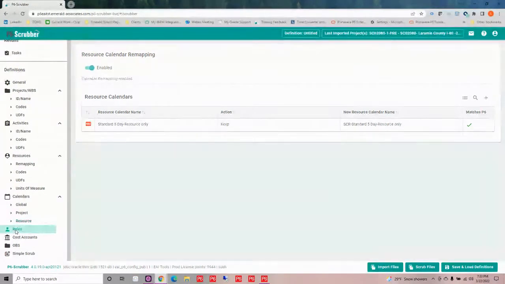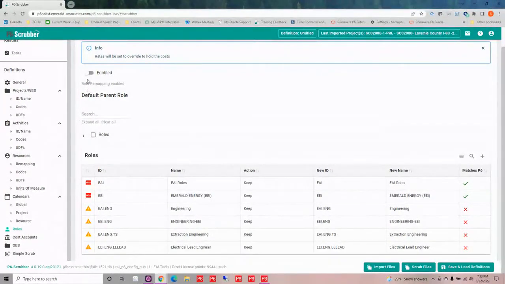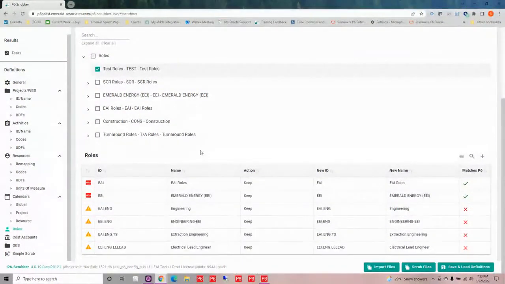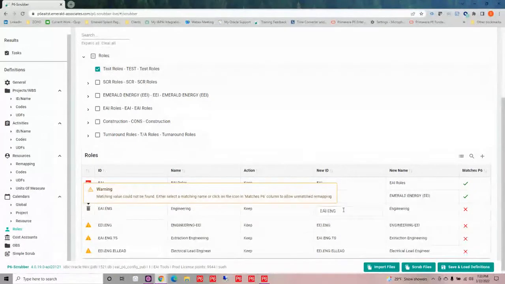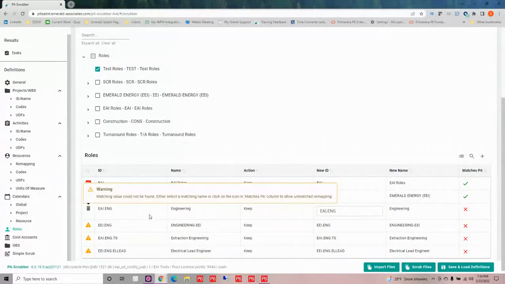Now, roles work the same as resources do. You have the ability to create a parent in the role dictionary and have those roles imported underneath that parent. And then again, you correct or decide what you're going to do with all the ones that are listed here. I'm not going to go through and do all of these. I do have one that's already set up that we can run it on later.